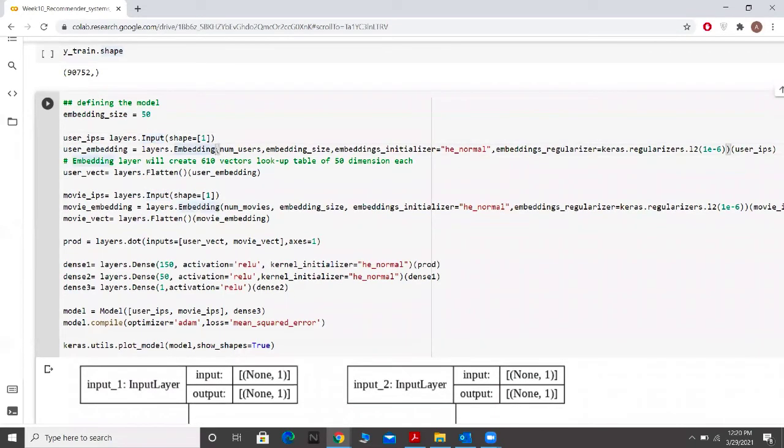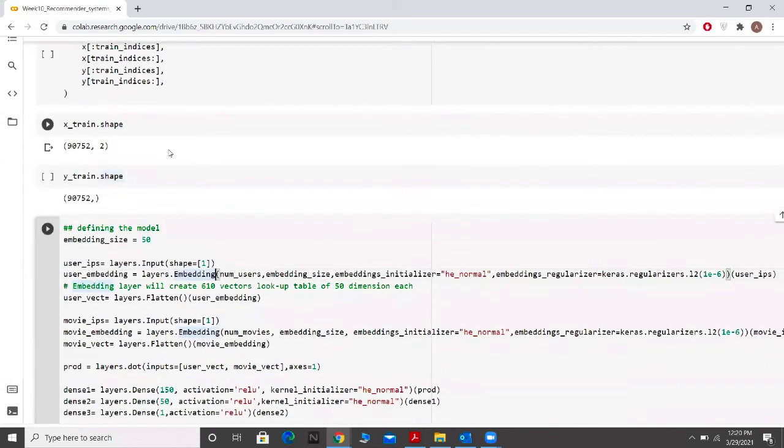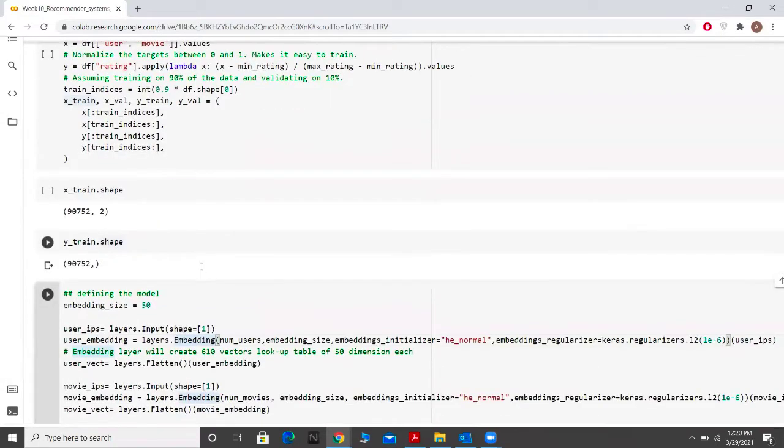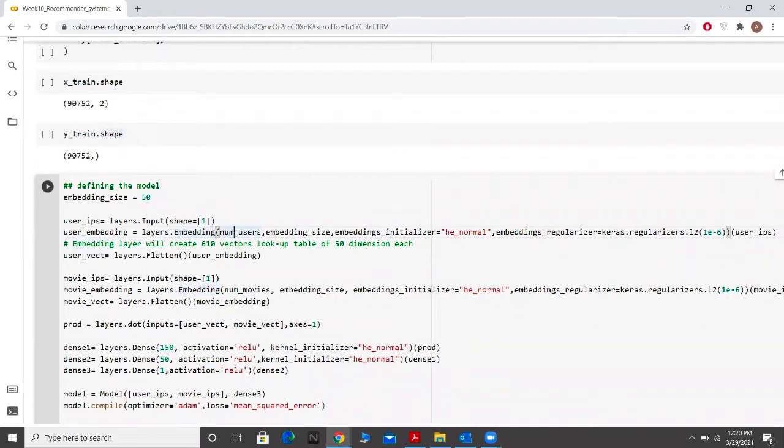So in the embedding layer, that is, we call from that Keras layers function, we pull in the layers.embedding, and the first argument is the number of users. So you see that the number of users was something around 610. What basically the embedding layer does is it creates a lookup table with 610 vectors, where each vector will correspond to one single user. And what will be the dimension of that vector? That is given by the second argument, that is embedding size. And we have kept the embedding size as 50 as per our convenience.